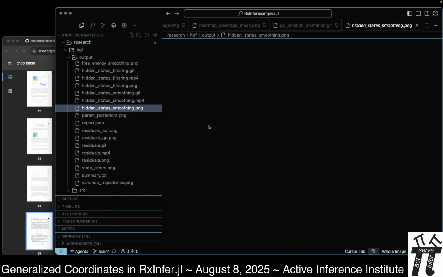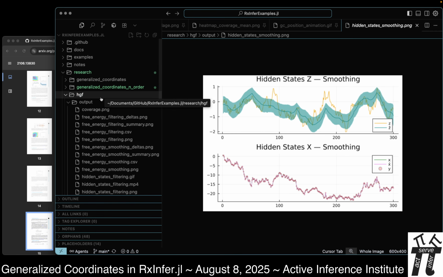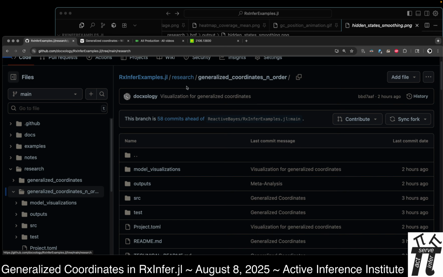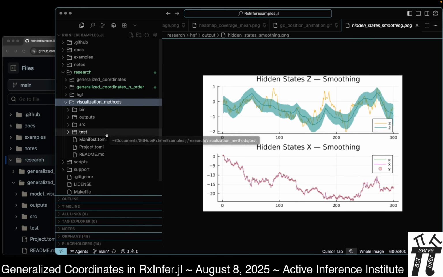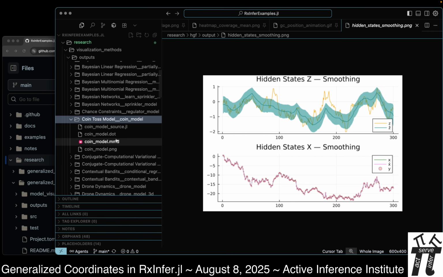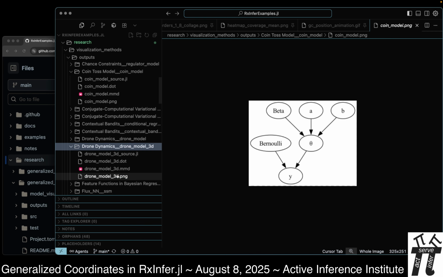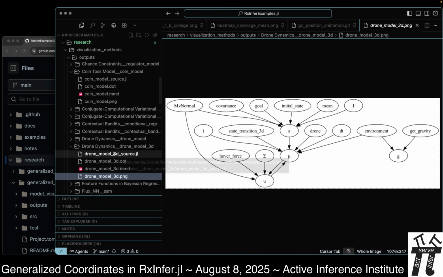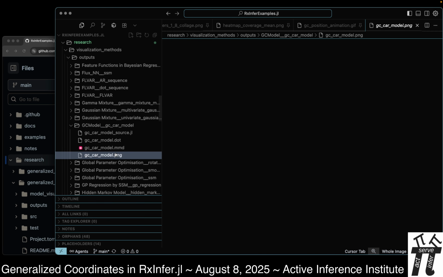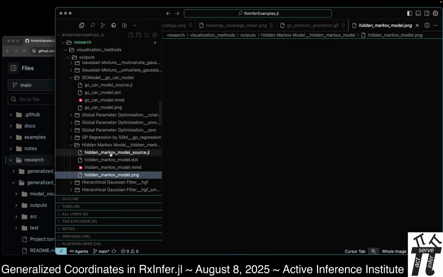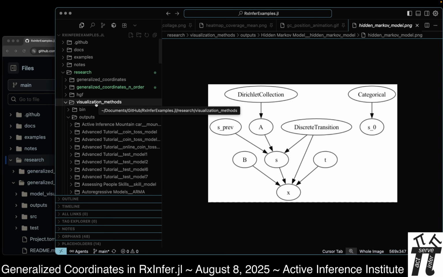HGF is if you want to look more at how the hierarchical Gaussian filter works. And all that is based upon these RxInfer examples. And also, while you're here, check out the visualization methods folder, also in research. This is a generalized way to look at all the different RxInfer models. So whether it's the coin toss, or it's the drone model, or this generalized coordinates model, the base form, or it's a hidden Markov model. These are some visualization methods.